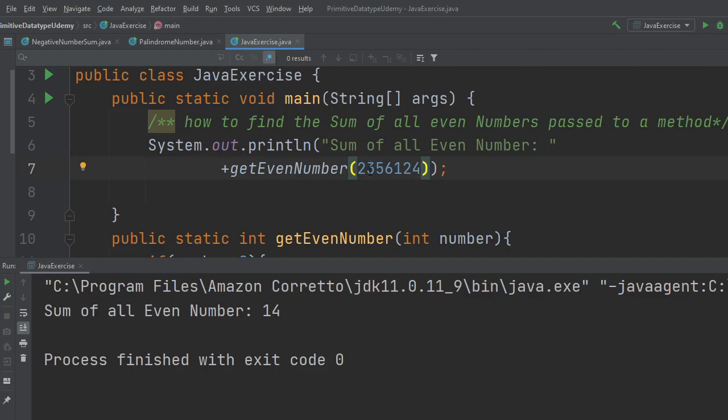How many even numbers? We have 2 here, which is 1, and we have 6 here, which is 2 even numbers, and we have 1 here, which is not an even number. We have 2 here, which is an even number. So we have 3 even numbers, and 4 here, which is an even number. So if you add all of these even numbers together, the sum of it should be 14, right?